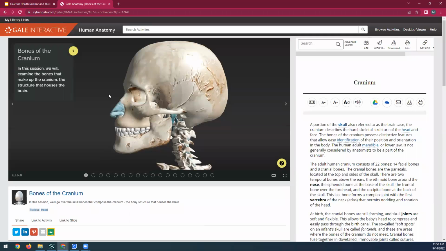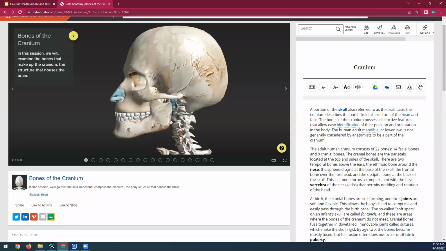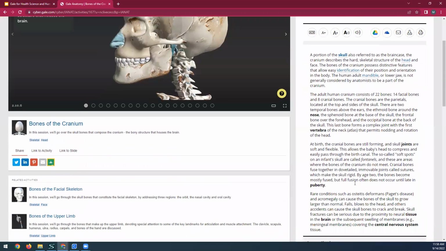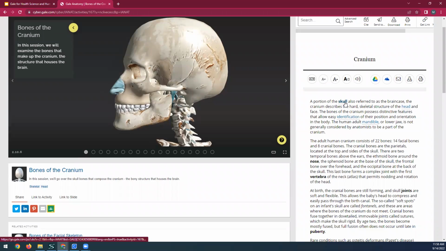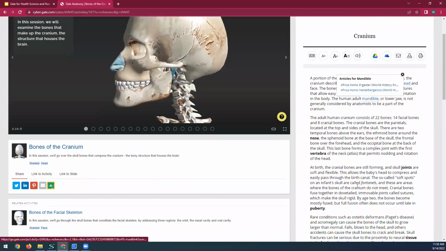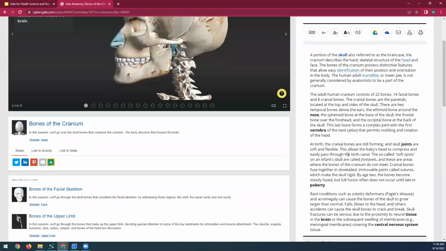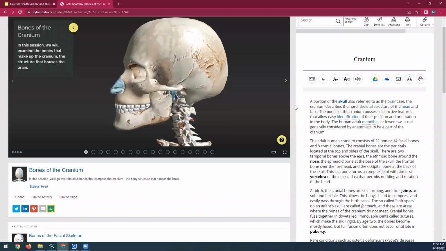So you'll see our slides right here. You'll see some information here, the bones of the cranium. It'll tell you what you're going to learn. And then over here to the right-hand side, you have some more information about what you are looking at. And you'll see here are hyperlinks. We can then explore a little bit more about the skull. And you've got the mandible here. You can explore a little bit more about the mandible. And so this content right here to the right will update as you move through the slides, as will this content over here. So let's work through the slides really quickly.